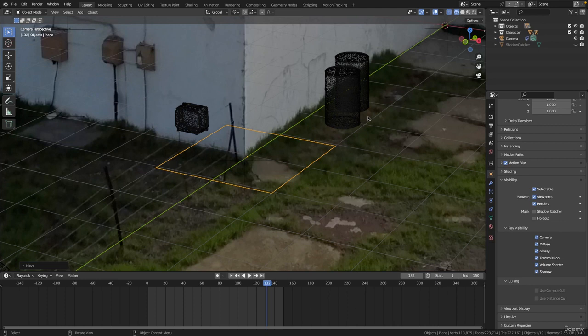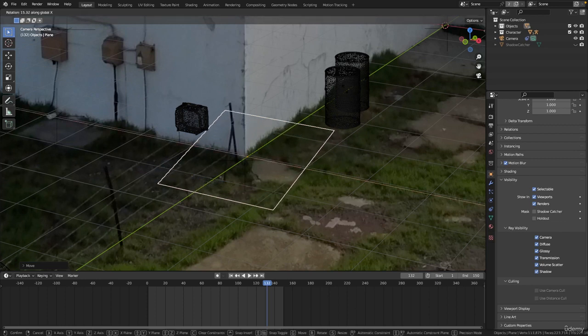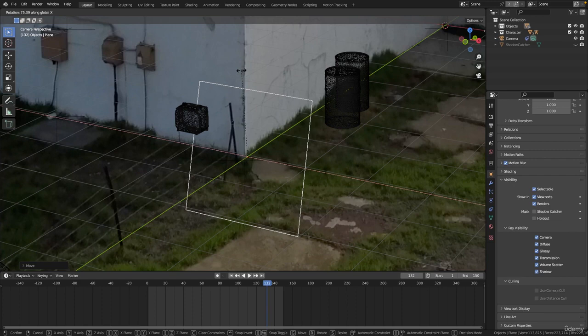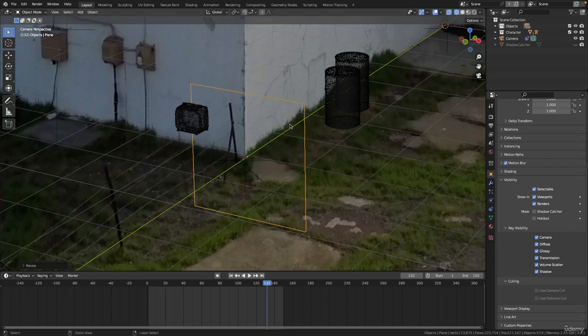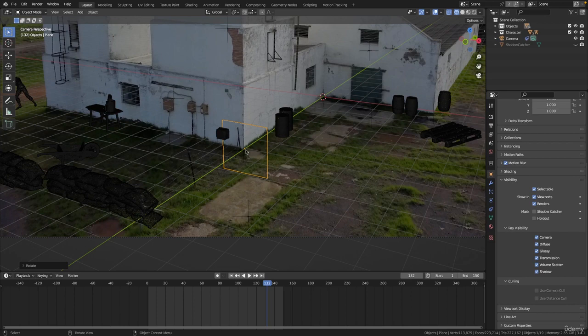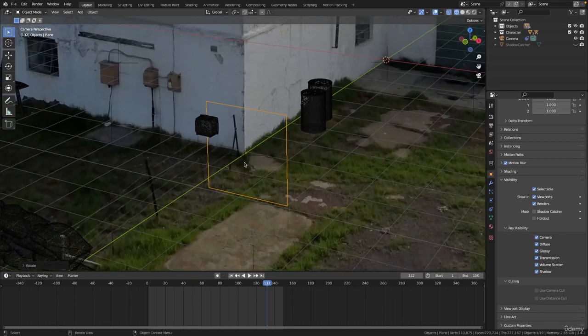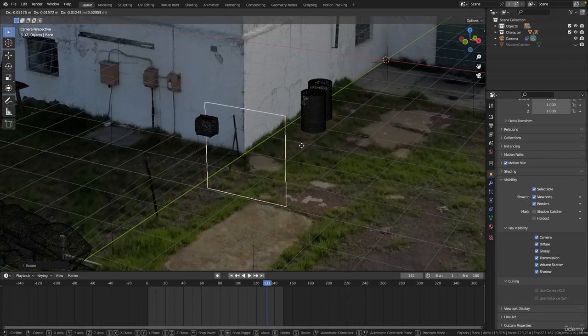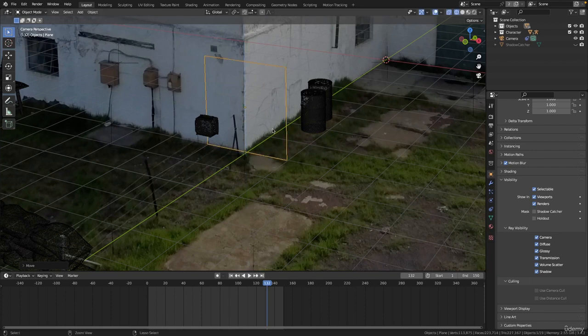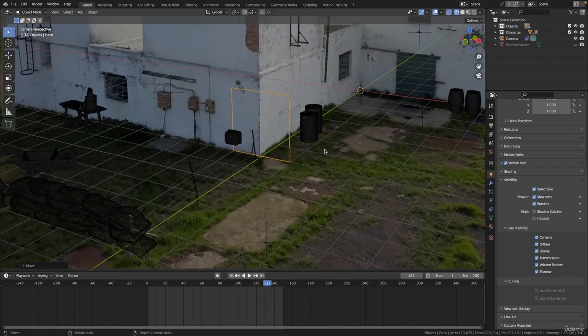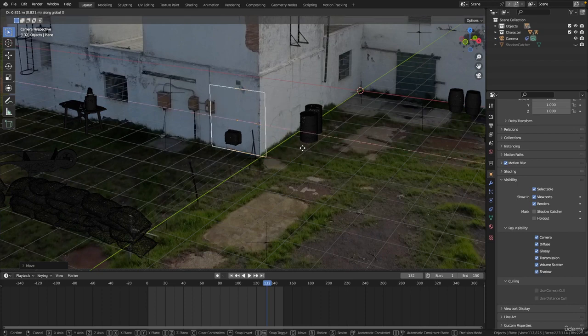So simply press R and then X, and then we want to rotate it 90 degrees. So I'm going to type in on my keyboard 90, press enter, and now we know that is exactly 90 degrees aligning with the wall. But obviously it's now inside the floor, so we need to move it up. So I'm going to press G and Z, move it up so it's aligning with the bottom of that wall, and now we can move it sideways, so G X, to align it with the wall like that.